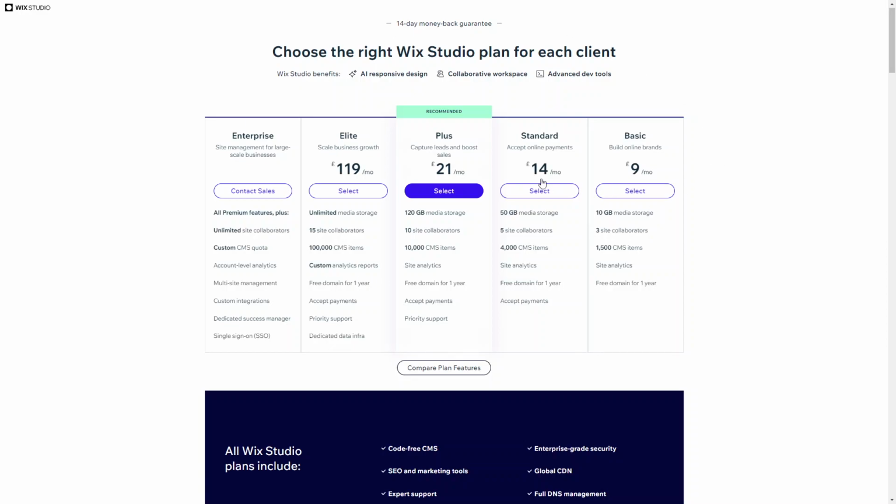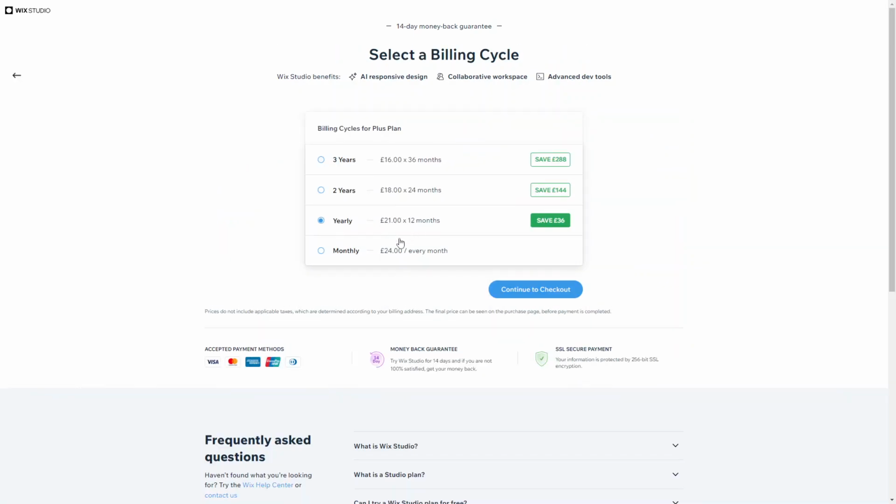But once you've selected a plan, you would just click on select and continue with the payment options. You can choose either monthly, yearly, 2 years, 3 years. The more years, the more billing cycles that you have, the more savings that you'll have. But maybe if you wanted to just check how the plan works or test out one of the plans as well, you can go for yearly or 2 years or monthly.